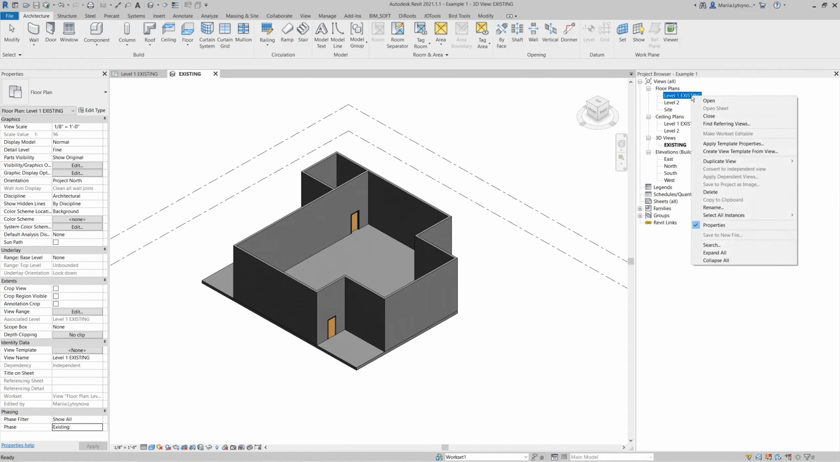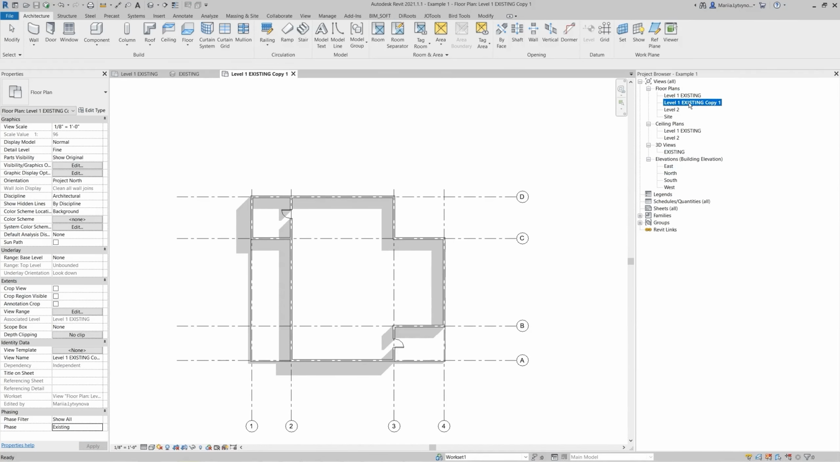It's better to create views for each phase for better project organization and fluent switching between the phases you are working with. Phases can be applied to all view types, such as floor plans, 3D views, ceiling plans, and others.